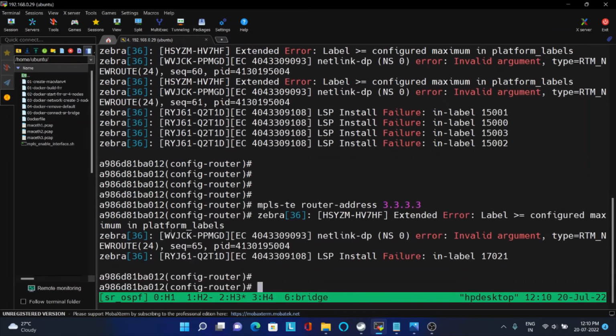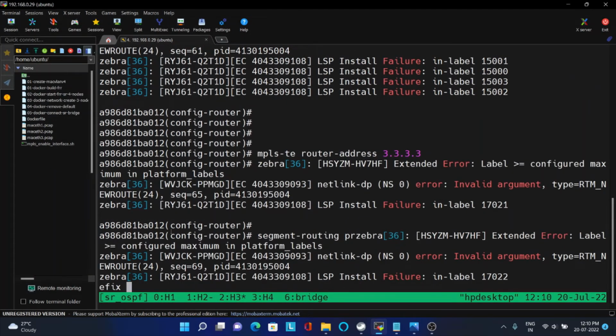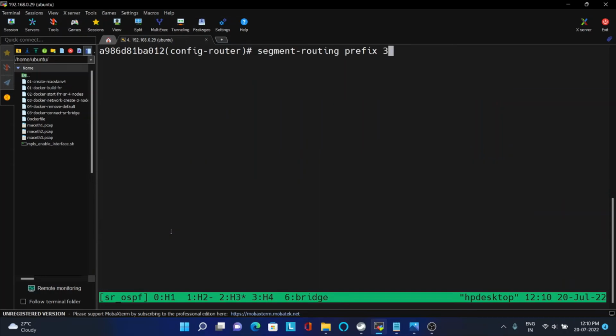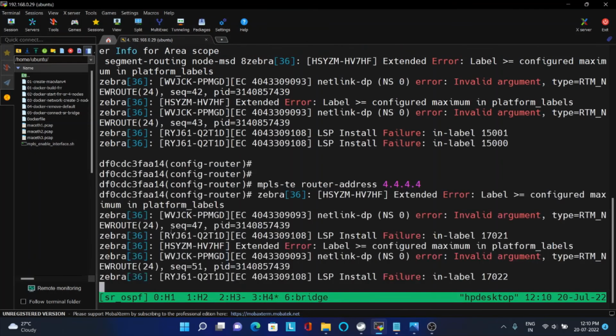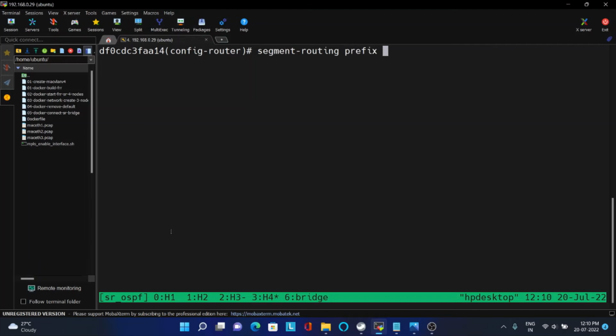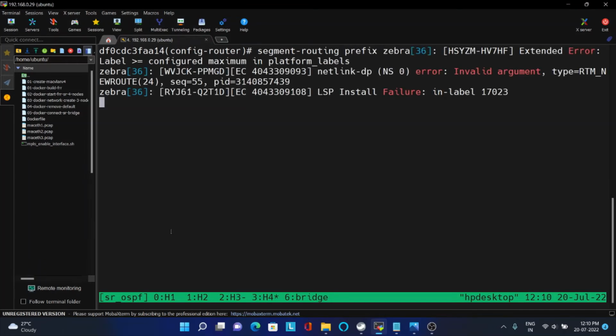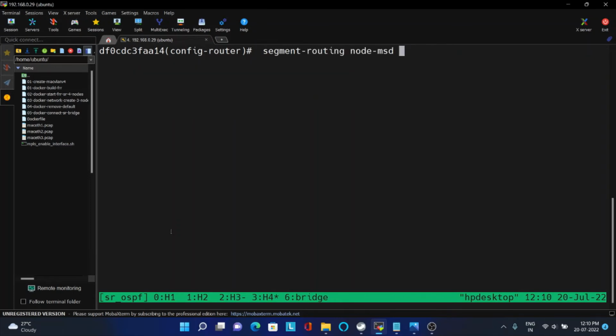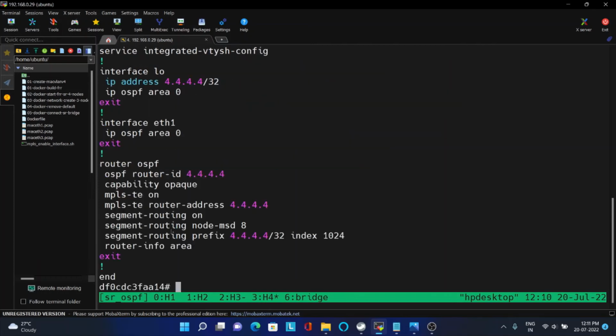In the next node we have to give segment routing prefix 3.3.3.3/32 index 1023. Then segment routing prefix 4.4.4.4/32 index 1024. So make sure all are unique. 1024. From back I am coming.